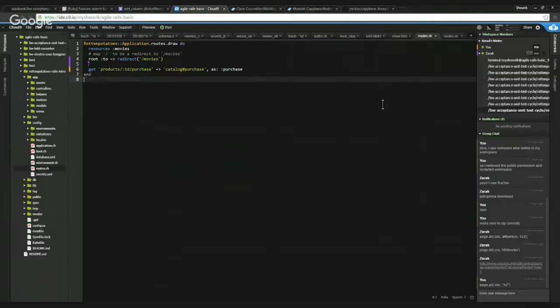Do you think you can rephrase this route to match what we need? Well, what is it that we need? So products would be movies definitely, and then ID Move would be as is, and then for purchase we can do same director. This will be movies. And what do we call it? Same director. Yep, why not?